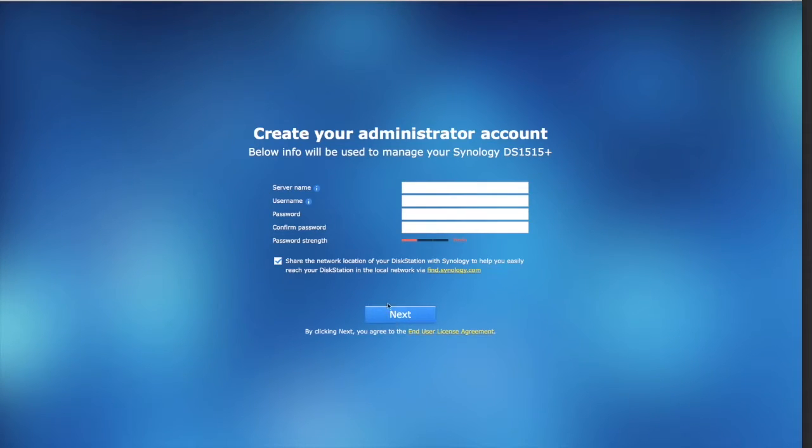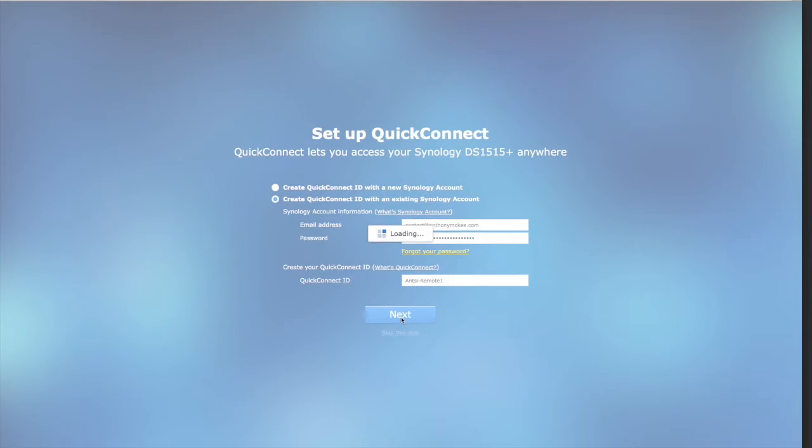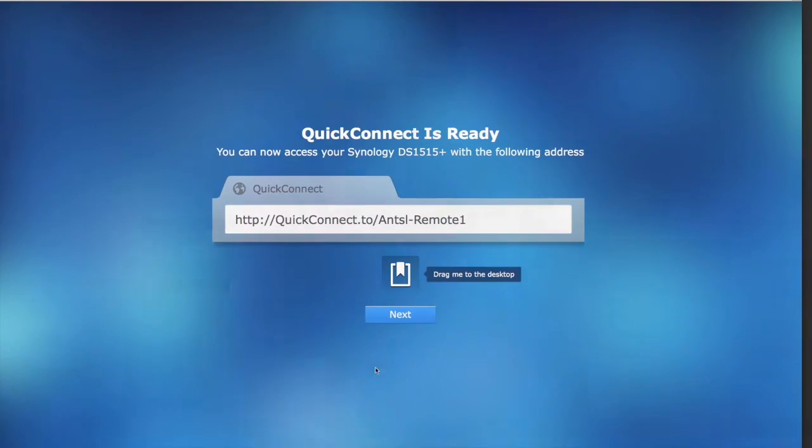Create a name for the server, preferably something that is a little obscure so that it does not grab too much attention to itself. Then create a username for yourself and a password. Make sure this password is strong and difficult to guess. Next, you will be asked to set up a Synology Quick Connect ID. This is useful if you want to be able to access your DiskStation from beyond your home network. Again, make sure the Quick Connect ID is relatively bland and make sure that you use a strong password.